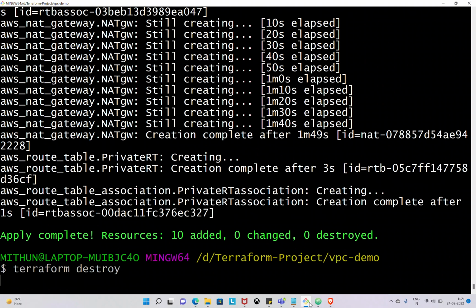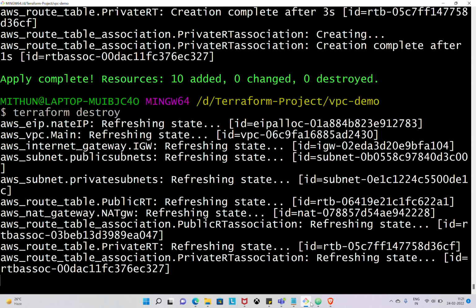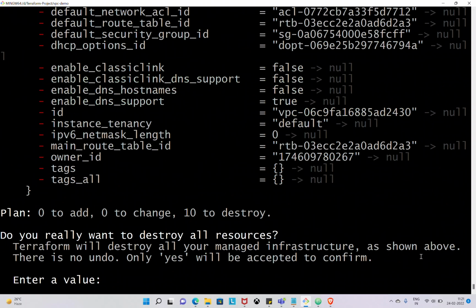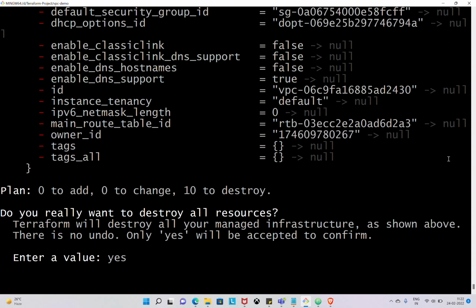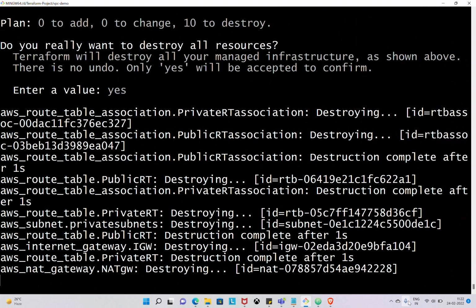So tomorrow we will do the IAM theory, and we will do some activity in the console, and the same thing we will do in Terraform later once it is completed.